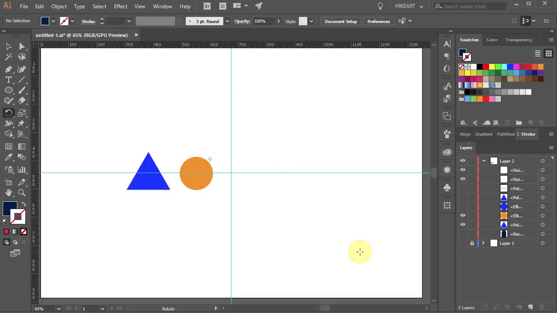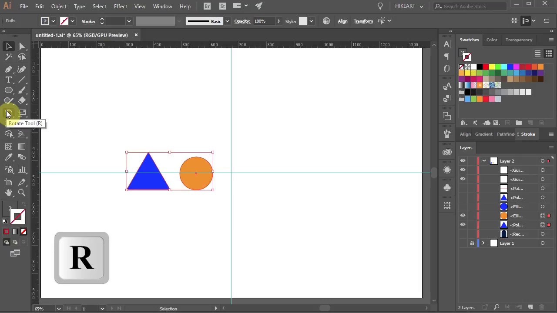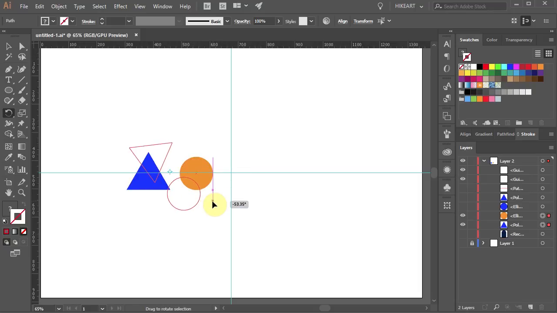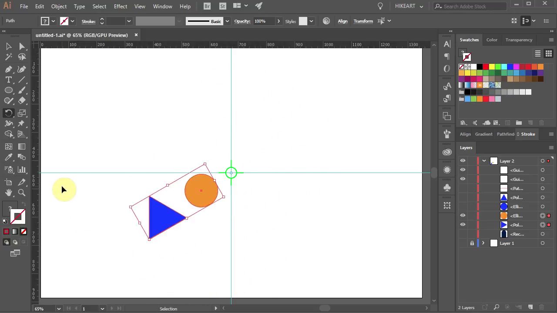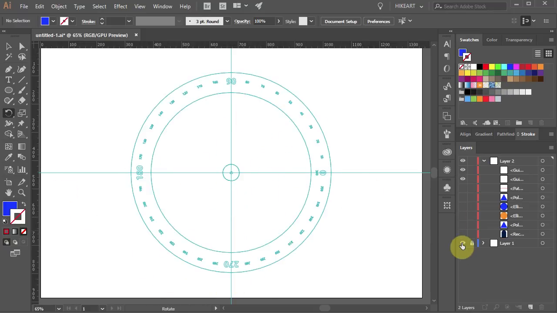To rotate several objects at once, first select all the objects and then select the Rotate tool. This time Illustrator puts a reference point in the center of the selected group of objects. And like before, you can rotate these objects around their center point or move the reference point and rotate them around that specific point. Here I have a protractor template that I've created beforehand.